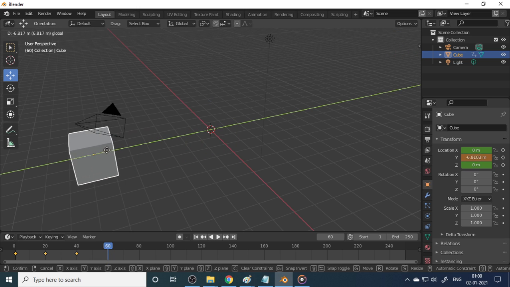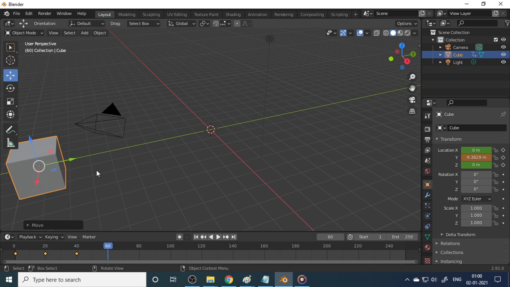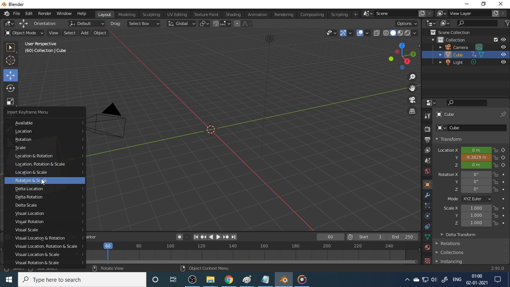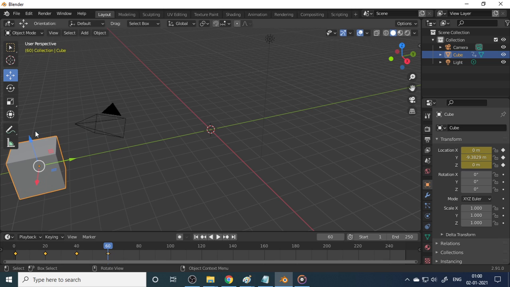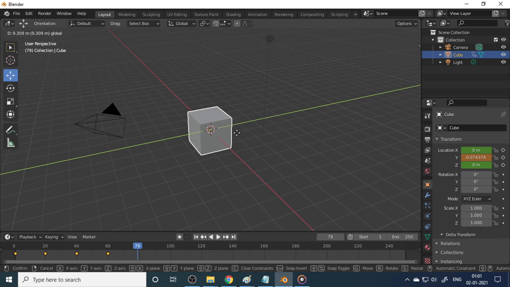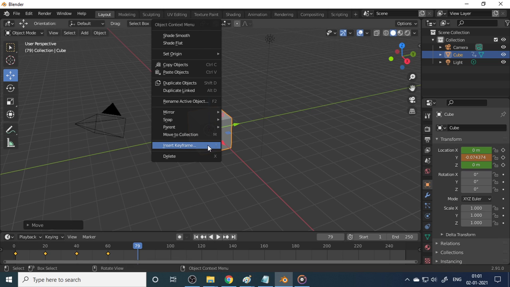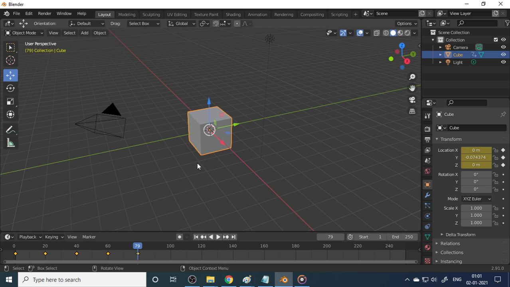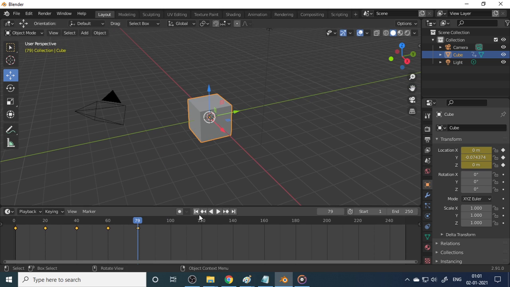then move the cube to this direction, right click, insert keyframe, location, then bring at 80, so along the Y direction, so bring to original location, right click, insert keyframe, location. You are done now.